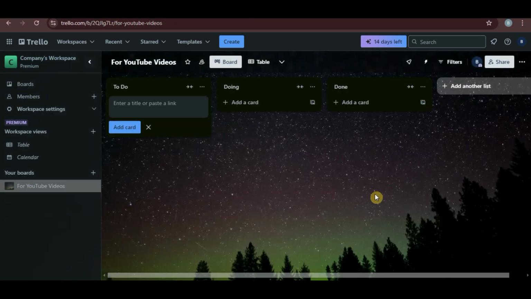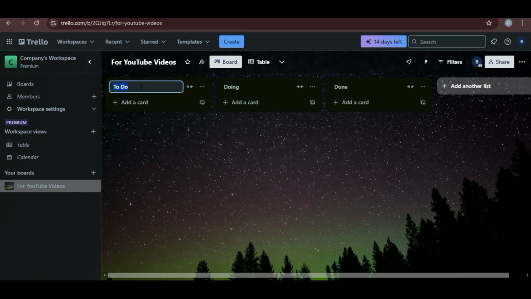You may now create lists that you need to work on. Now let's organize the cards on our board. Let's say you want one list for content ideas, another for script writing, and another for video creation.